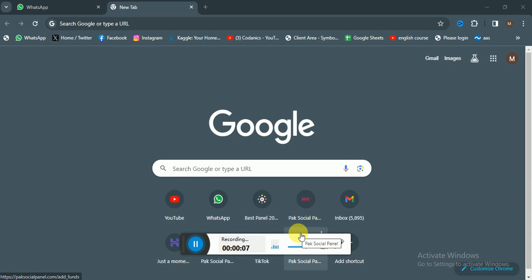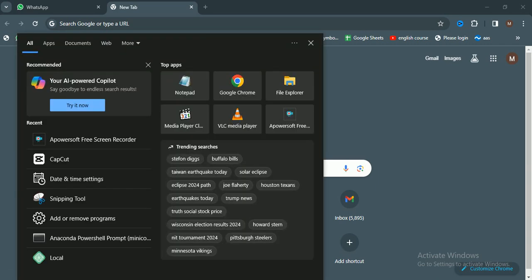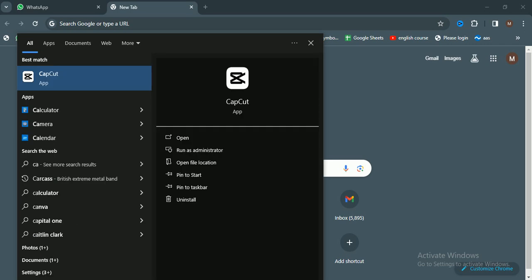So guys, as you know, we started a series in which we will discuss CapCut video editing. This is the third video of CapCut video editing, and in this video I will teach you some basic editing tools in CapCut. So let's get started. I am opening the CapCut app.